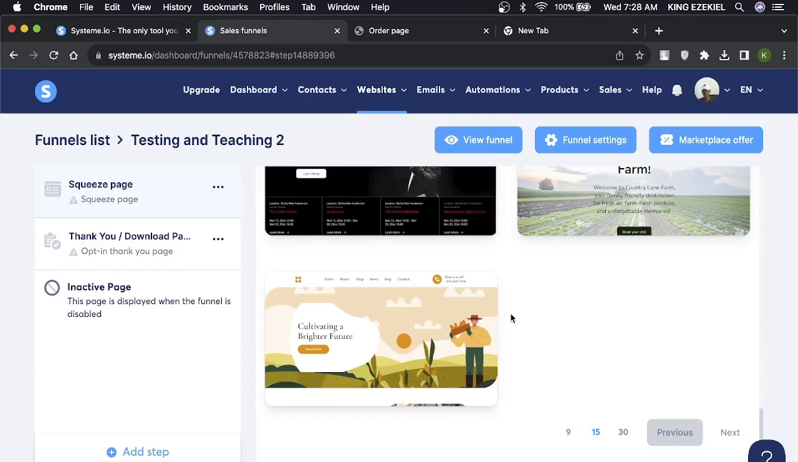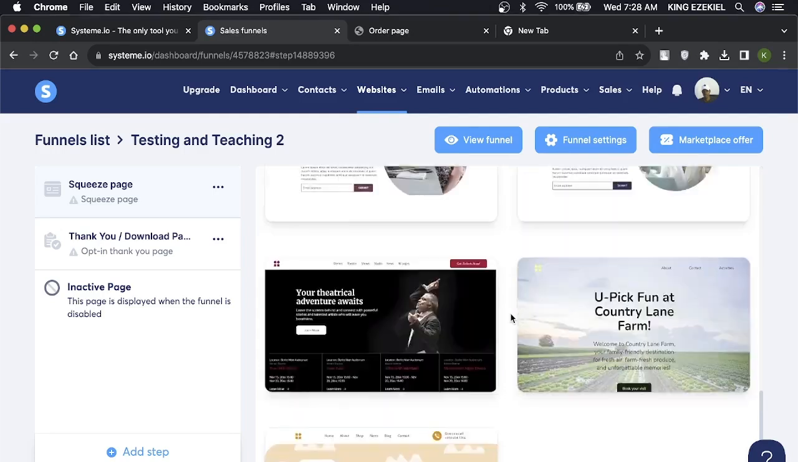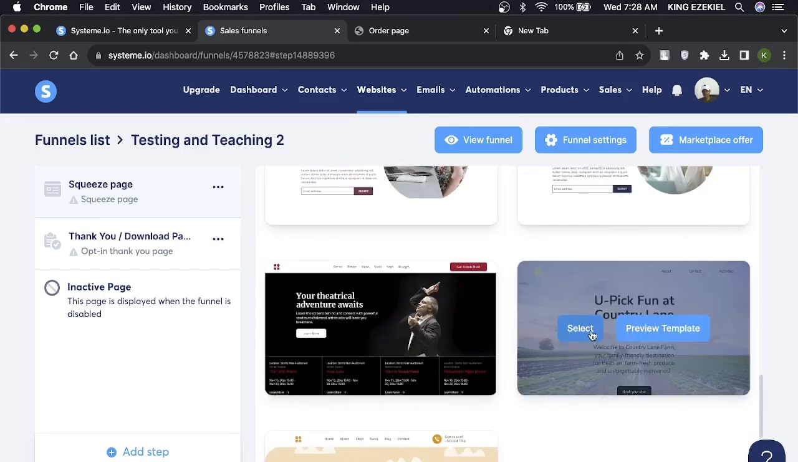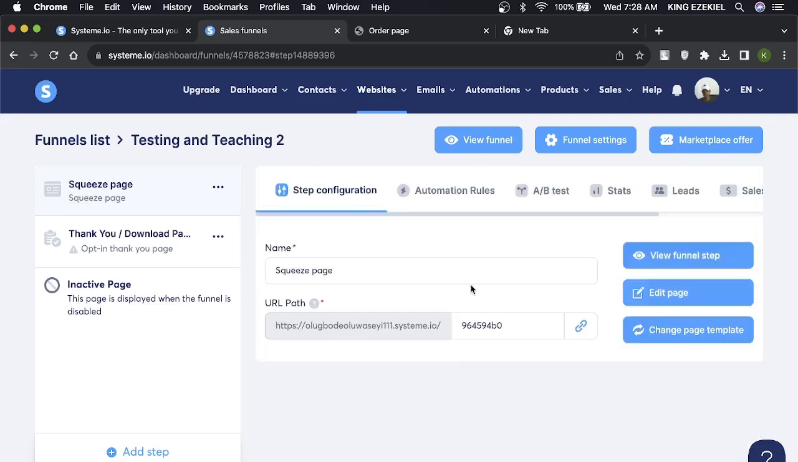Now, by the way, if you wanted to have the freedom to design what you want, you could have just chosen custom, but I don't want to spend a lot of time doing that. So I will select this because I love it. So what's the name? Let's say testing page. So click edit page. Can you see how simple it is? Very, very simple and easy.